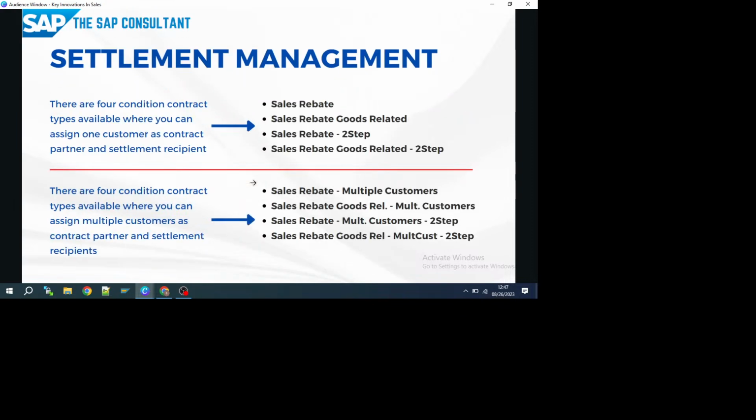As I mentioned, it is not just about the sales rebate, so there are other functionalities. When it comes to the settlement sales rebate functionality, there are a couple of additional functionalities available, like sales rebate for the single customer, sales rebate on the basis of goods related, sales rebate two-step process, and sales rebate goods related two-step process.